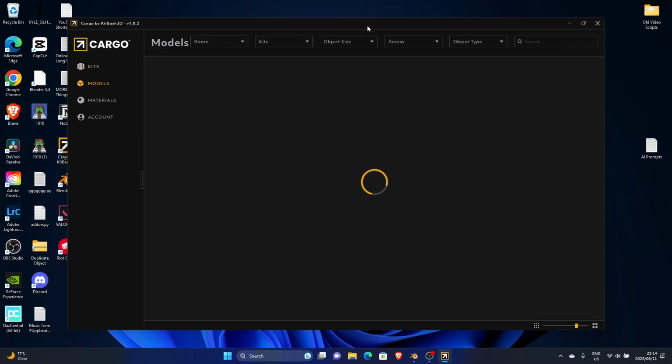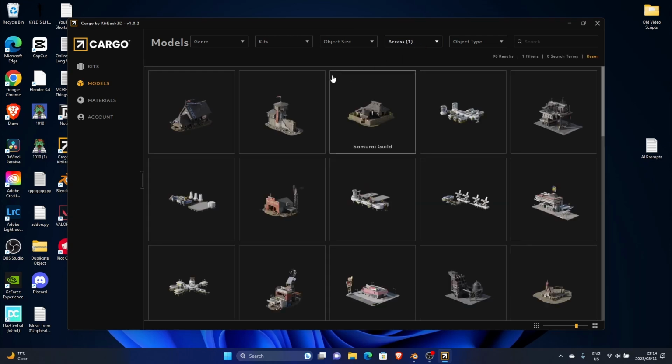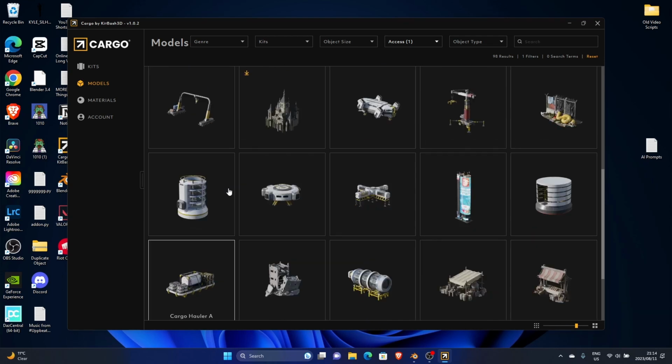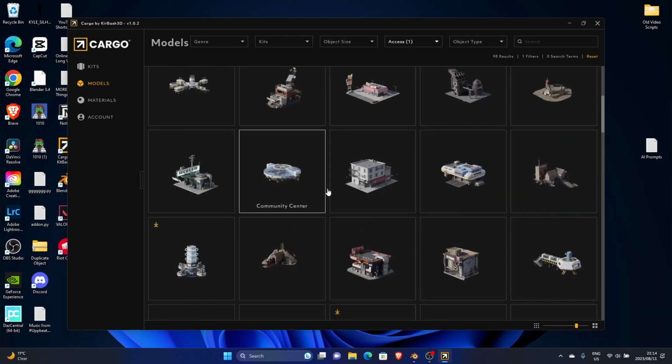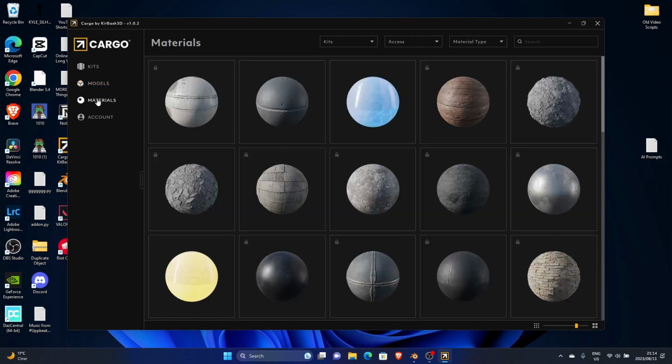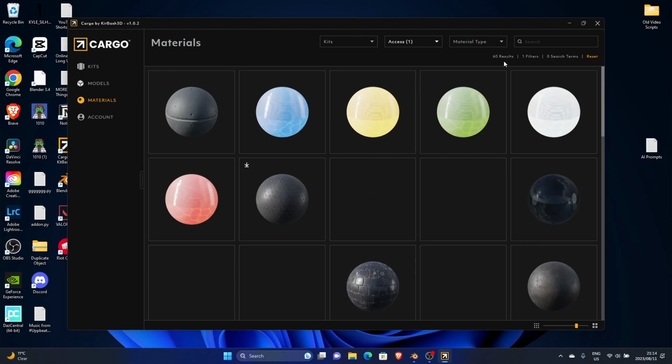Okay, so models. What you want to do is go here to access, click free, and then these are all the free ones. So you get 98 models. You can see I've downloaded a few. This has been downloaded, and this one. Then materials, I think it's 60 materials. So you go, yeah, free, 60.